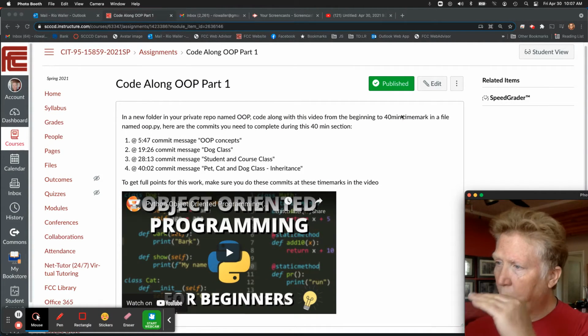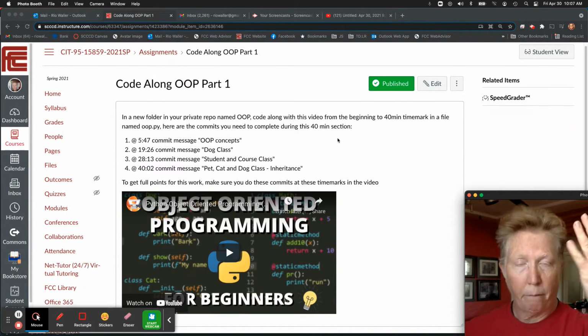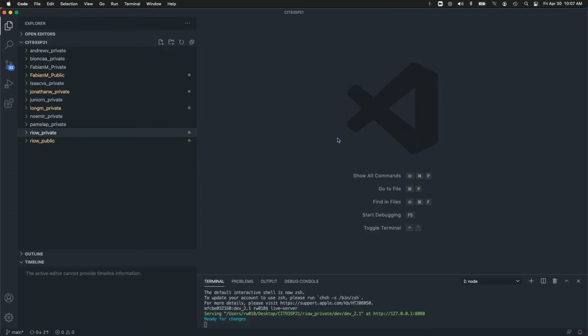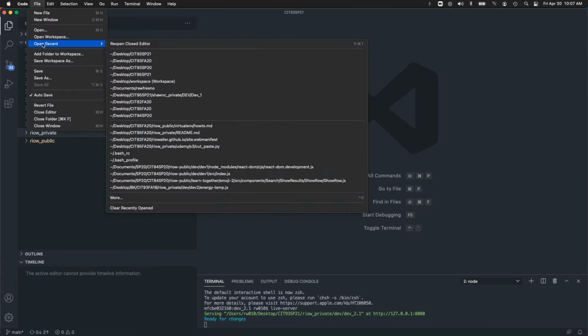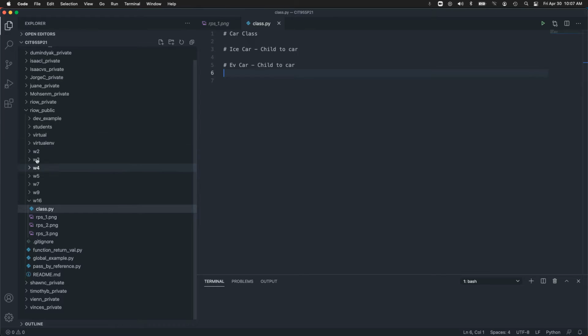So what I want you to do here is, let's just slow down, Rio. Create a directory inside your private repo called OOP. Okay. In that directory, create a file called redundant but OOP. Okay. So sorry, let me actually open the right folder here for our class just to show you, because I did this for my example.